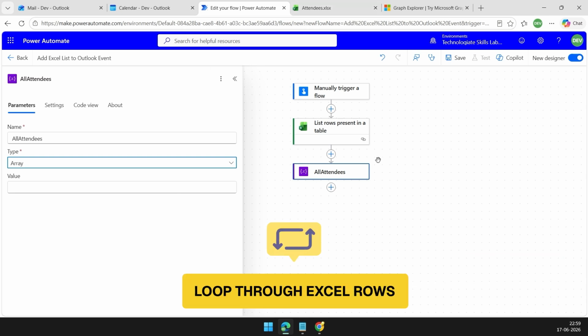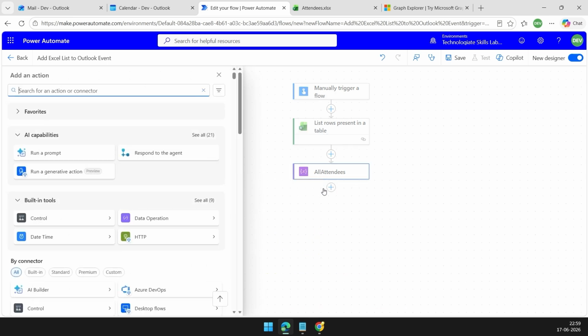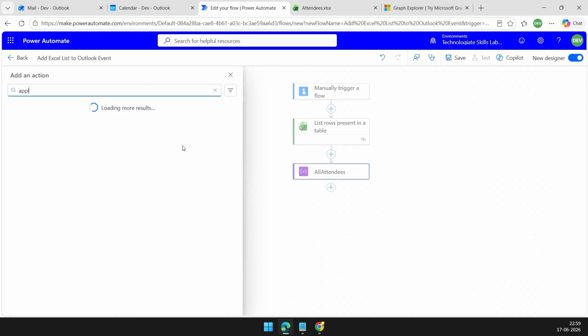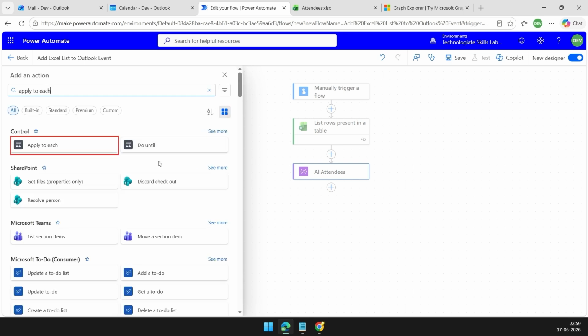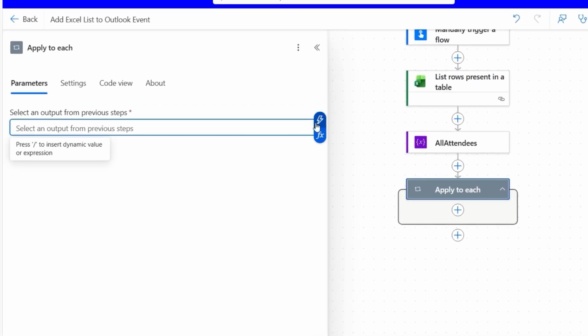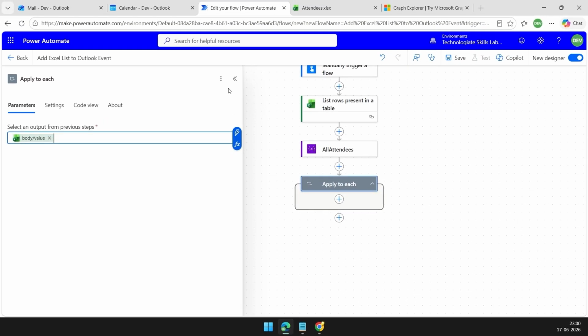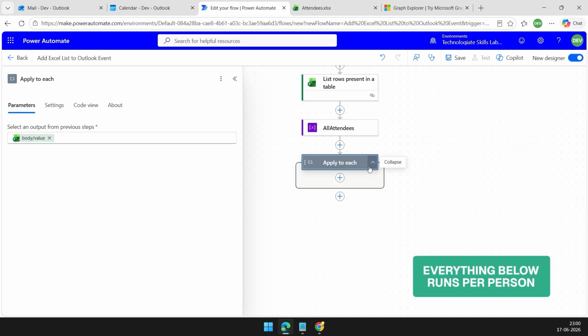Now we will go through the Excel list one person at a time. I'll add a new action. I'll search for Apply to each. I'll select this Apply to each action. For the input, I'll select this option, enter the data from previous step. Then I'll select the value from the List rows present in a table action. So if I have 5 people in the Excel, this loop will run 5 times. Everything we do next happens inside this loop.